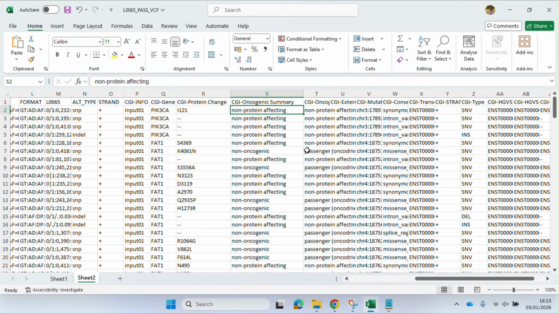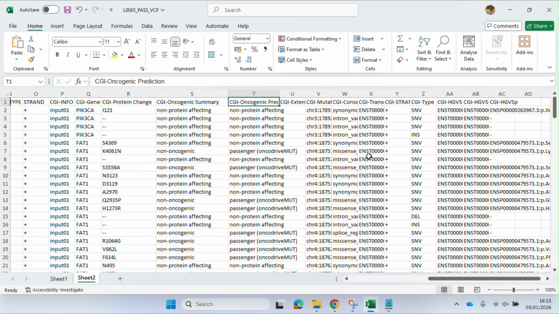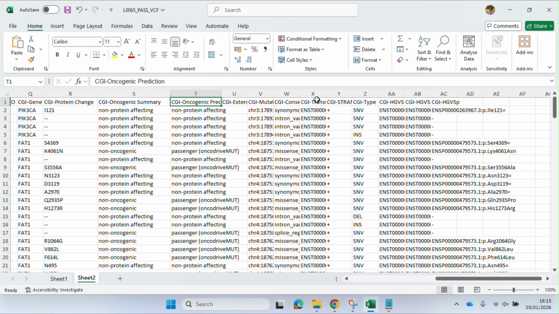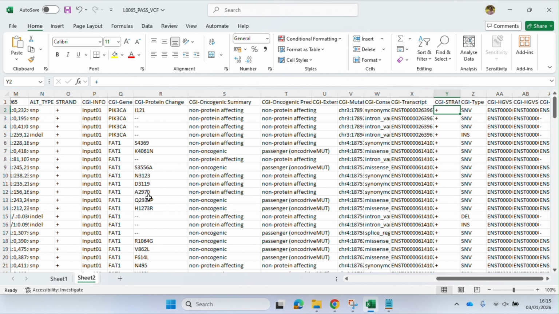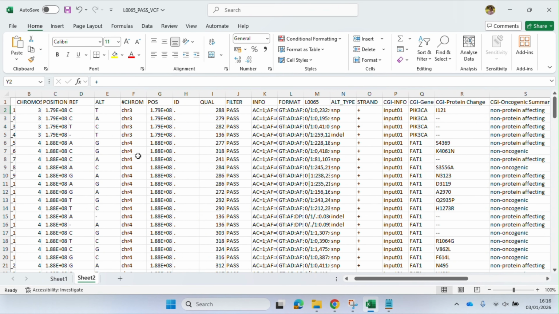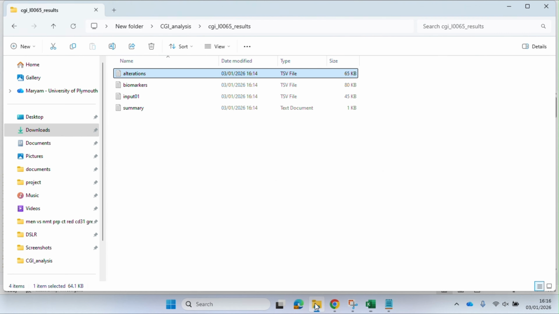For example, this is non-protein affecting, and again, CGI oncogenic prediction is non-protein affecting, and this is the database ID for this mutation, and they have nicely given you extra annotations as well, and whether your mutation is on the plus strand of DNA or the minus strand of DNA. So CGI has given you a lot of information. So this is how you can annotate your variant file, but you have other files as well.